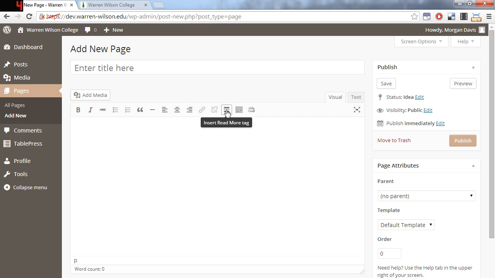The insert read more tag is something that is only really used in creating news stories or blog posts. So for creating pages, please do not use this. Also, the table press button is for putting tables into your pages, and this is something that I'm going to cover later and that all of you probably won't have to use, so you don't have to worry about this either. This, however, the toolbar toggle, is something that I would like you to click right now.